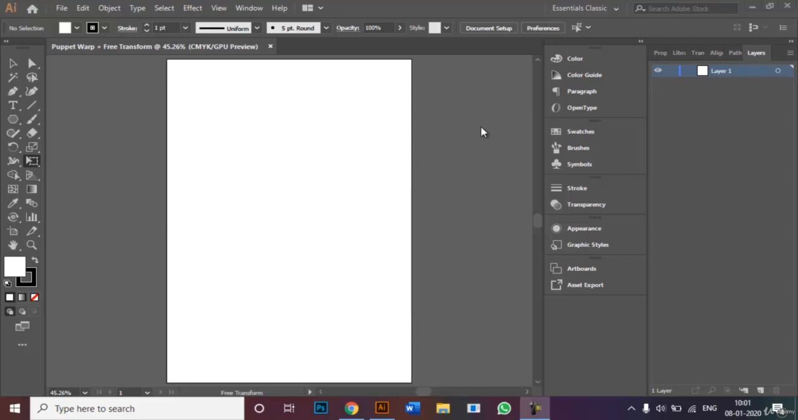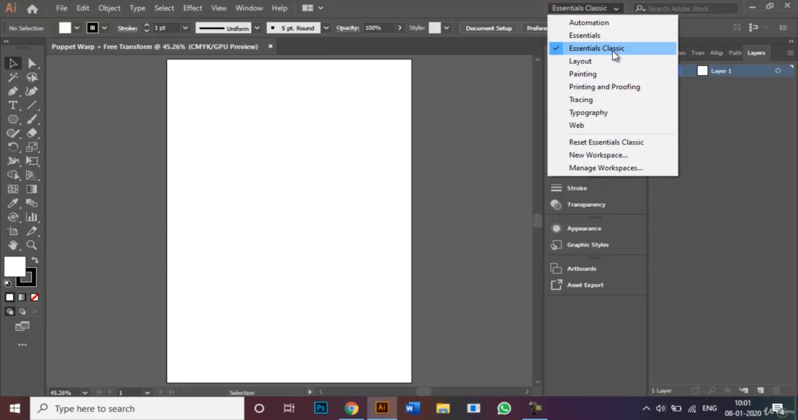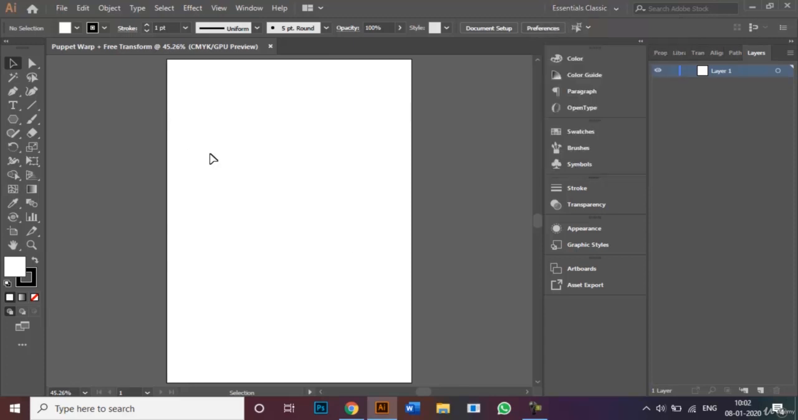Okay, so I've opened this A4 size document and I've given a name to my document as well, namely the Puppet Warp and the Free Transform tool. So just in case you are not able to see all these tools on your screen, make sure that the Essential Classics option has been switched on from this drop down box below.